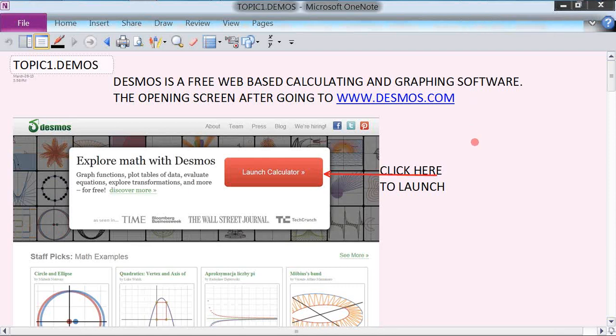Where we're going to start now is to show you how to use a free web-based calculating graphing software that we think is very useful, and which can be applied very nicely to the topics in algebra that we're going to use.